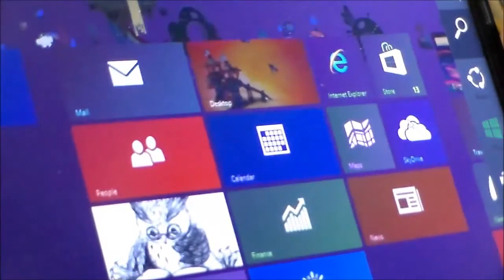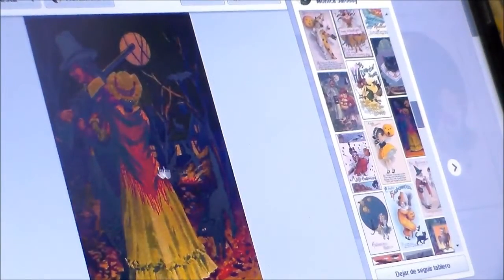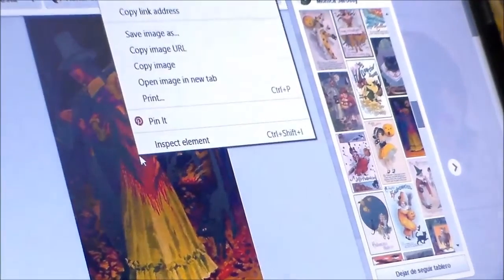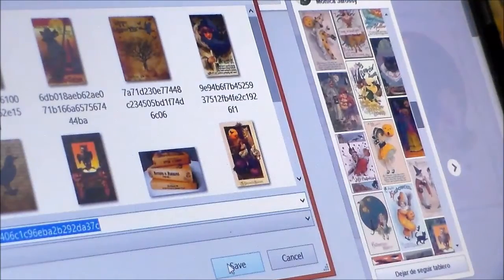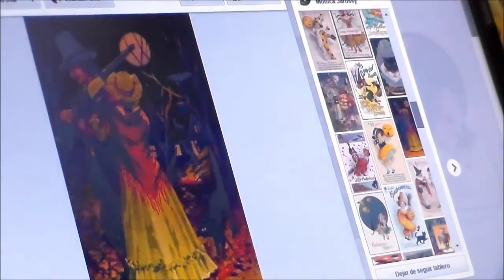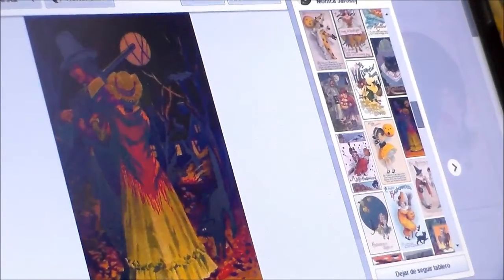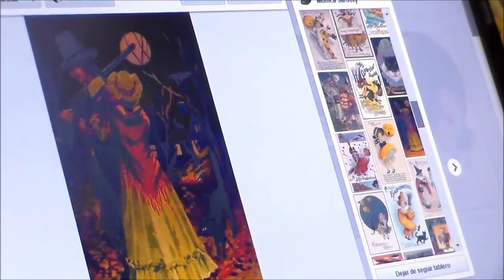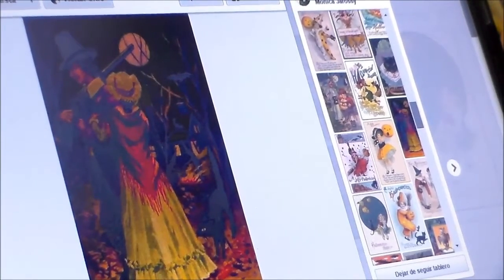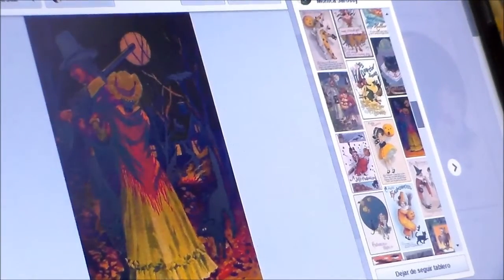Okay. I like this one, so I'm going to save it. Save image as, and save it. So that's how you download these images if you want to print them, because I've tried before printing them from the thing here, and what you will get is all the pages that are attached to it, like I said before.